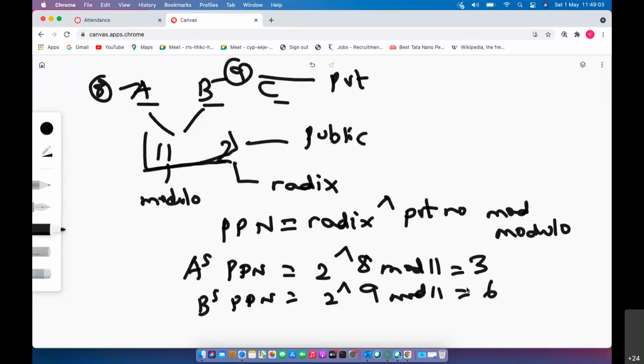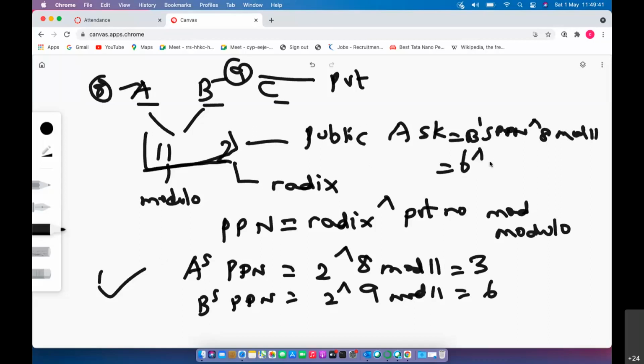Now this process is irreversible because you're doing a modulo operation. Now what they do, A and B mingle the other party's PPN with their own private number. The method of mingling is very similar to what we have done in this example, except that you replace the radix with the PPN. So A's share key will be B's PPN cap 8 mod 11, which is nothing but 6 cap 8 mod 11, whatever the answer.